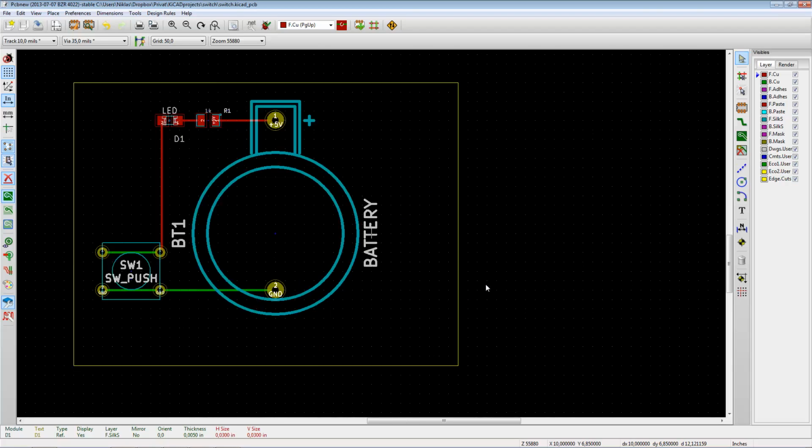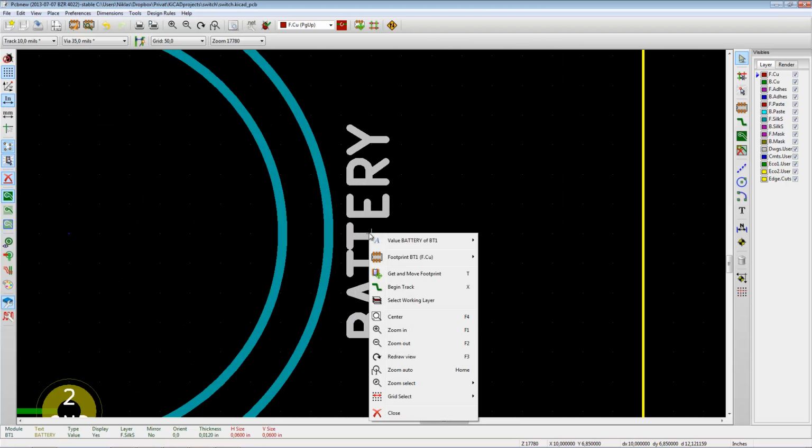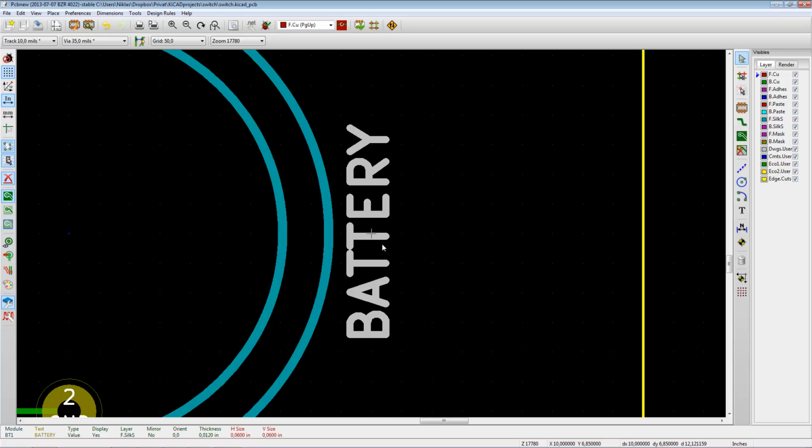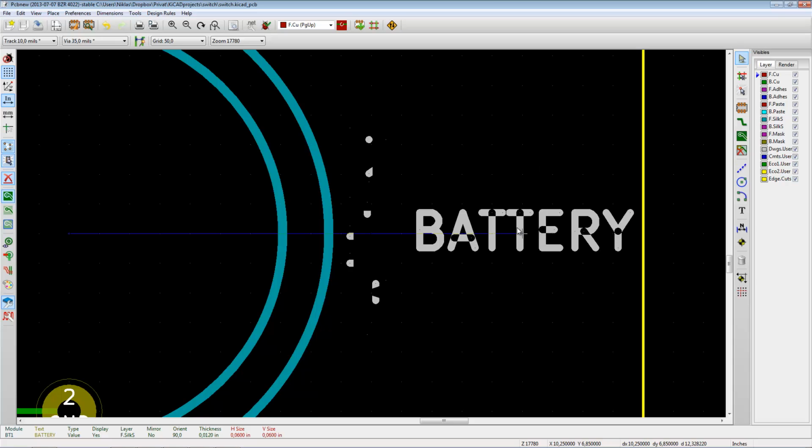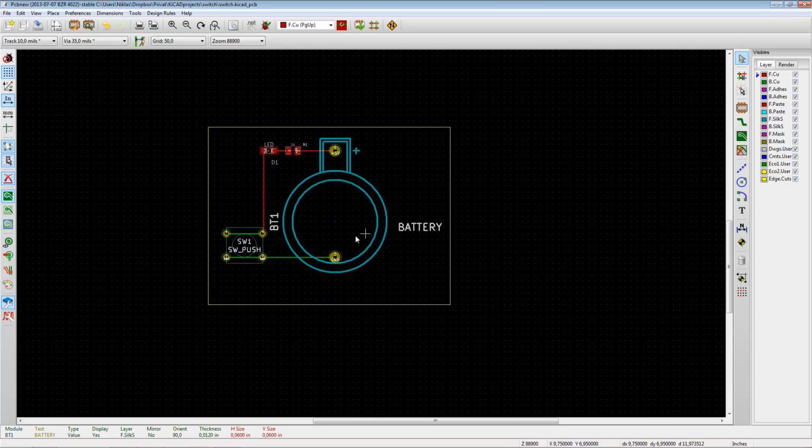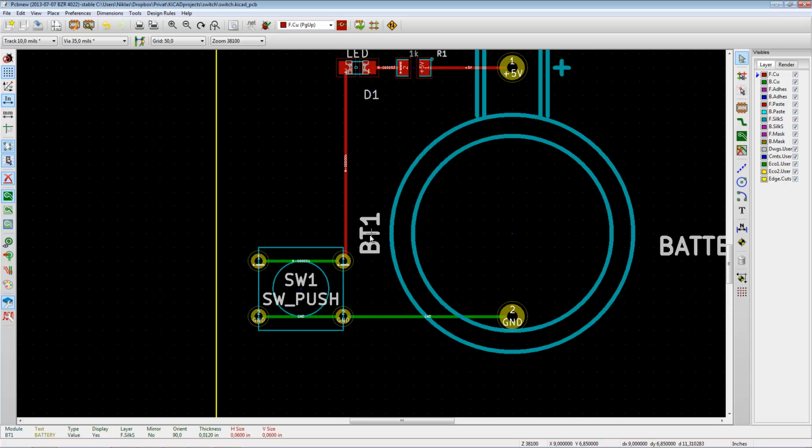So the battery here, we can move that one. Overall, press M, rotate it like that. And the reference name as well. Move and rotate. Maybe we put it over there. Switch one: if we don't have any components here, we can see the text switch one, and we can place the switch there. But it's better to place it outside.